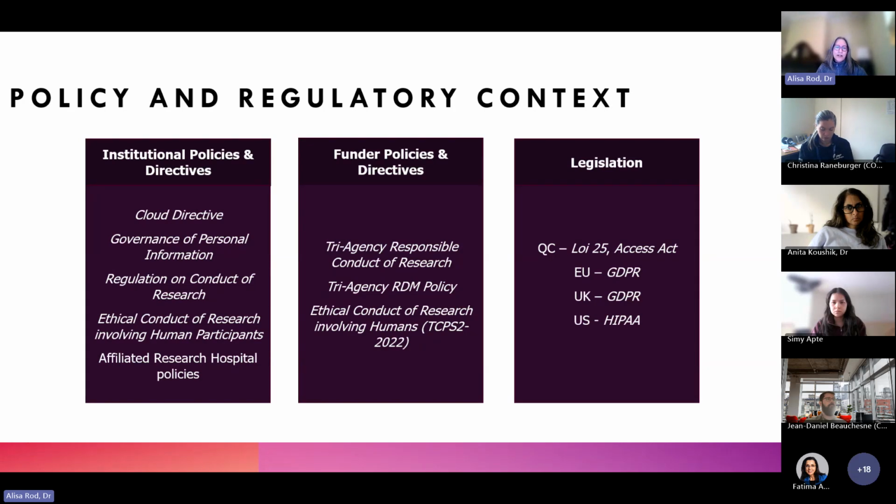But that's going to have some implication for folks who are funded by those agencies. Also, the NIH in the United States has stricter policies around data management and sharing that they introduced in the last couple of years as well. And then there's also legislation, which I won't go into because that's not my area of expertise, but I just wanted to mention that there are a number of laws related to safeguarding personal information that have implications for research as well.